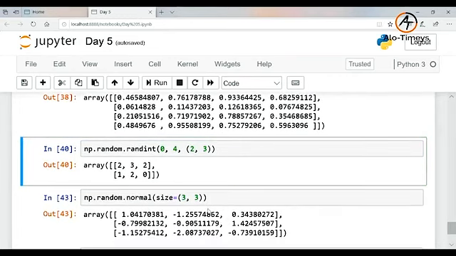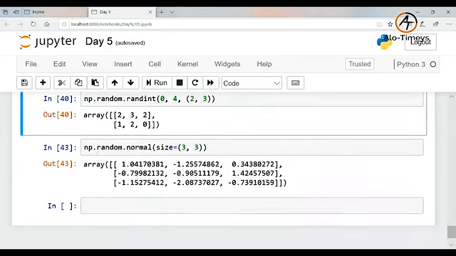And then lastly, we also attempted to create numbers that follow this normal bell curve distribution, giving the size between 3 and 3. So this is creating a 3x3 matrix that can be negative or positive. Basically, any kind of number that follows this normal distribution curve, which is a bell curve shape. And that was that for that.